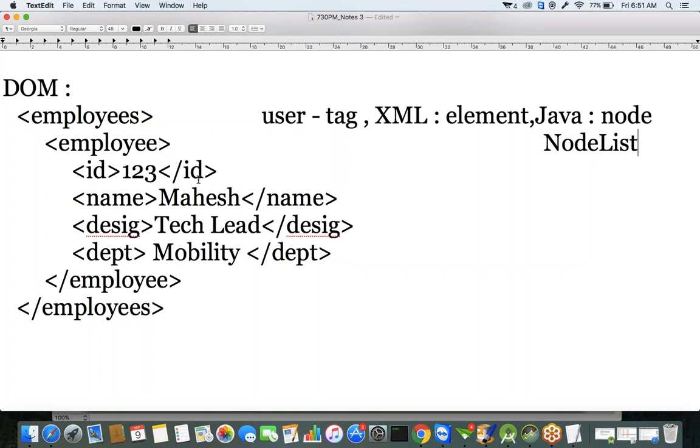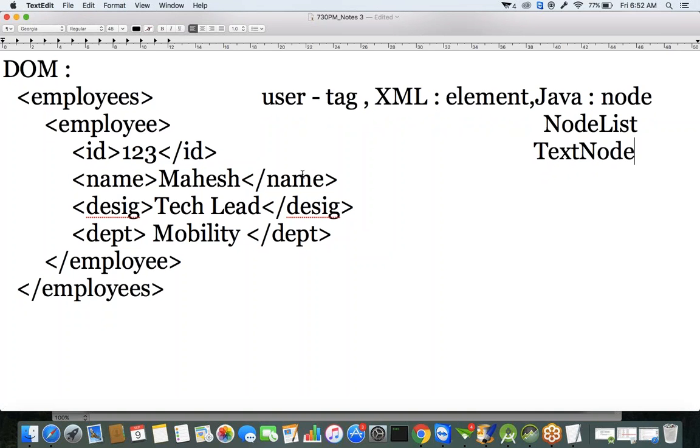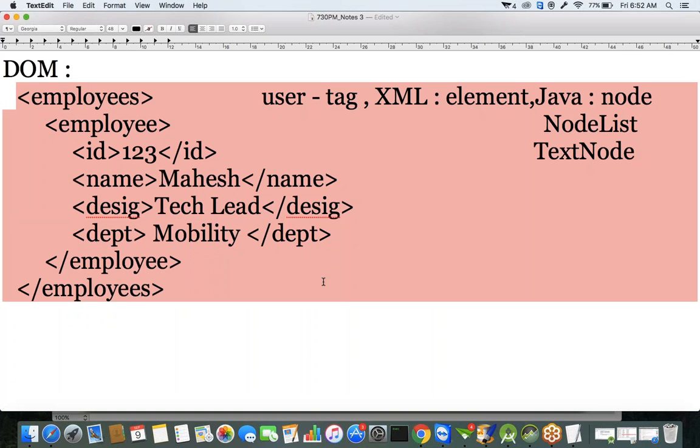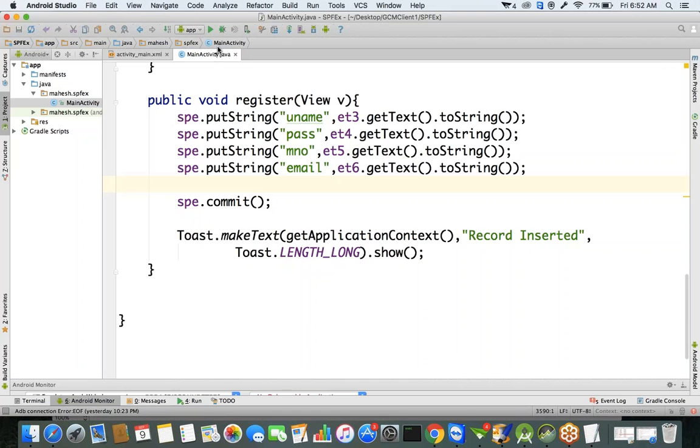If a tag contains any value, for example 123 here, it's called a text node. Programmatically the tag is termed a node, and if the tag contains a value, we term it a text node. Now my requirement is to create this XML file programmatically. This is the requirement. Okay, now let's create a project.